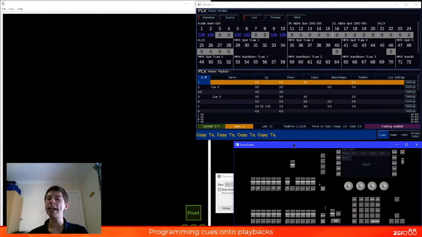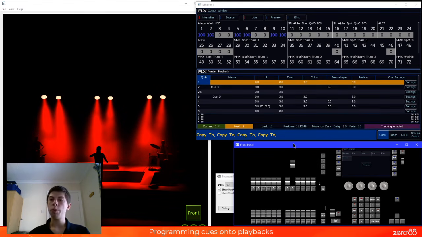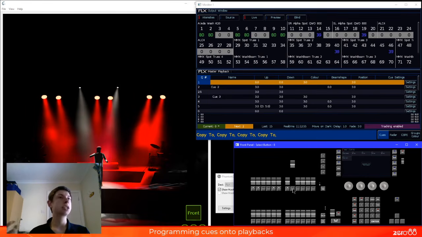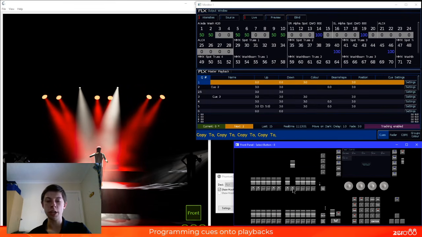If I go and raise playback 8 right now, that's going to output on my stage, and I can actually use the button underneath playback 8 as its go button. It is an exact copy, and therefore the button function has copied across as well.